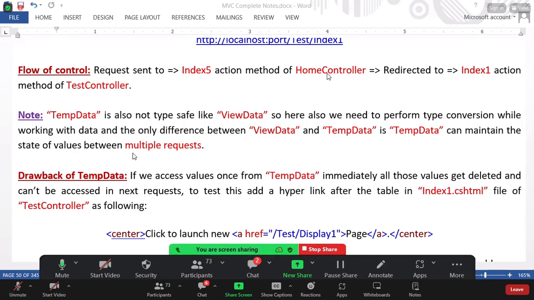TempData, multiple requests. But the problem in TempData, see, you stored in one request here. You can access in the second request. You did not access in the second request, you can access in the third request. You did not access the fourth request, you did not access the fifth request. You can access in any request now. Once accessed, deleted. Are you clear? If it should not be deleted, then you should call peek or keep. Other than that, there's nothing different.